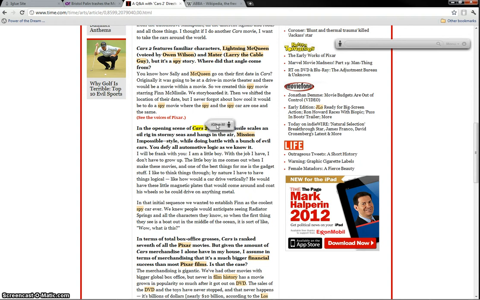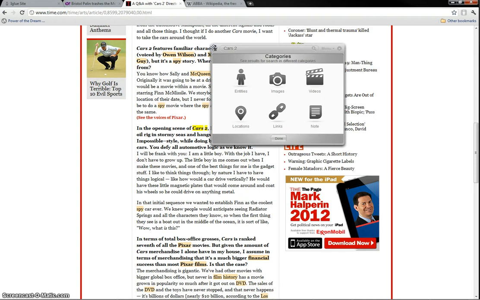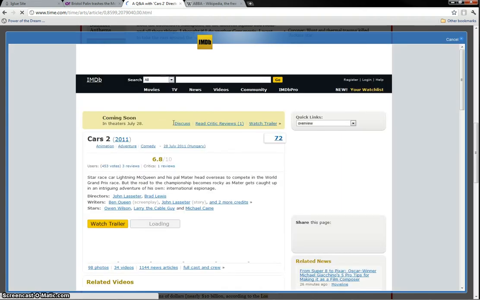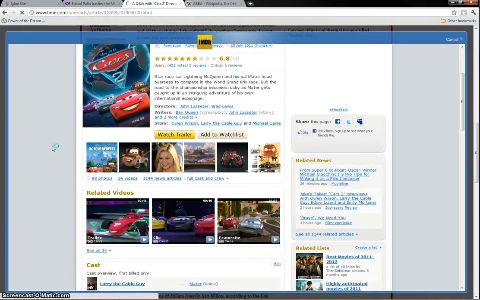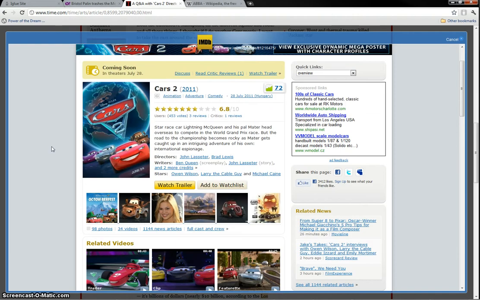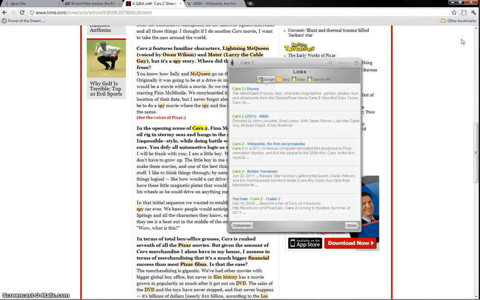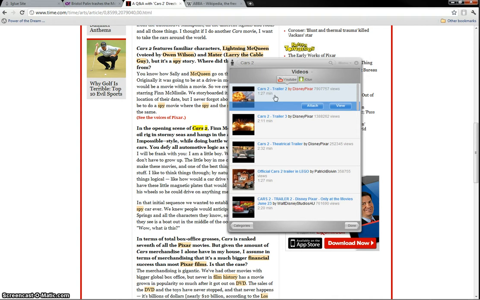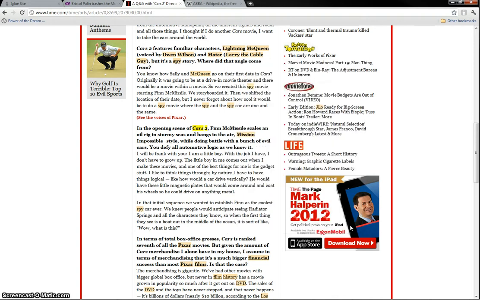What I would like to do is, okay, here we go. Cars 2. I'm going to annotate this, and let's say that I'm going to add links. We have Disney, Cars 2, we have the Internet Movie Database. I can check it. If I click on view, it will open the appropriate IMDb website. Obviously, this is the right content, so I can add the IMDb entry. And I can go to videos and I can add the trailer. Okay, here we go, Cars 2 trailer. I'll click on attach, it is done.